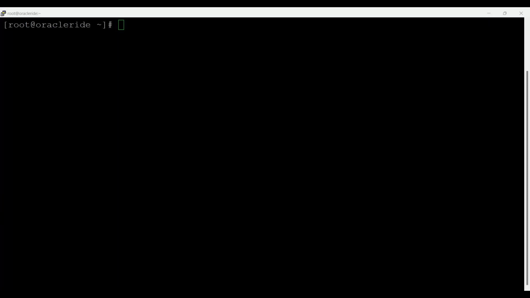Today I will discuss the inventory. As we know, inventory is a very important part of Oracle Universal Installer. This is the place where Oracle Universal Installer keeps all information regarding the products installed on a specific machine. This inventory is of two types. One is the central inventory, or you can say global inventory, mentioned as oraInventory, and the other is the local inventory, which is basically pointing to the Oracle home inventory.